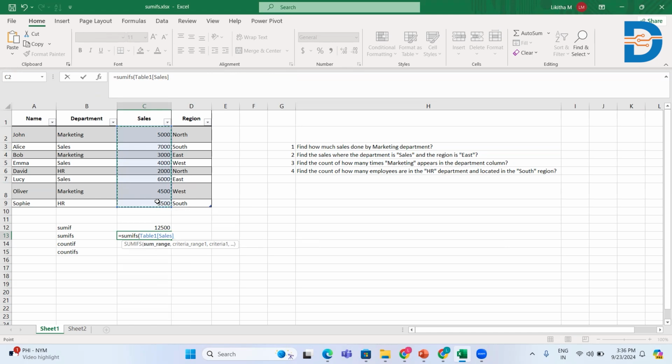Then you have to give criteria range one. My department is sales, so let me select the department range. My criteria one should be sales, so let me give sales. Next, I have another condition: my region is east. So let me give the range of region. Here my condition should be east. Close it.